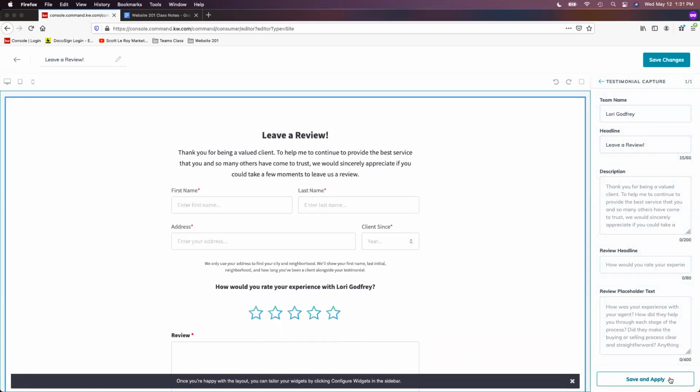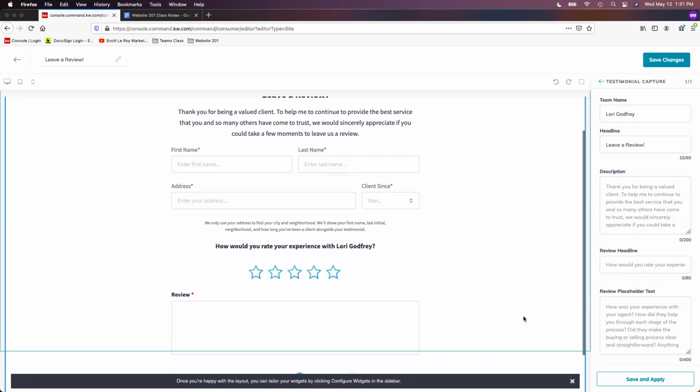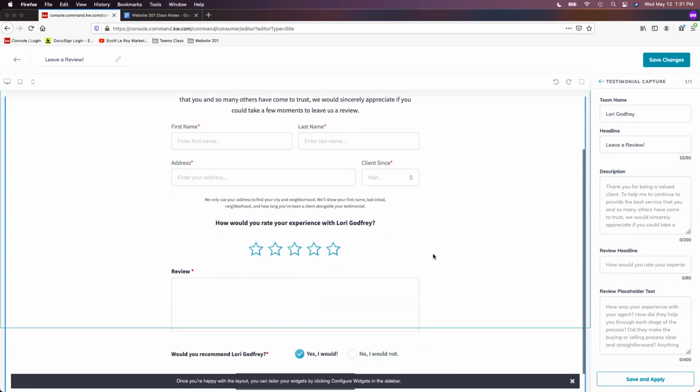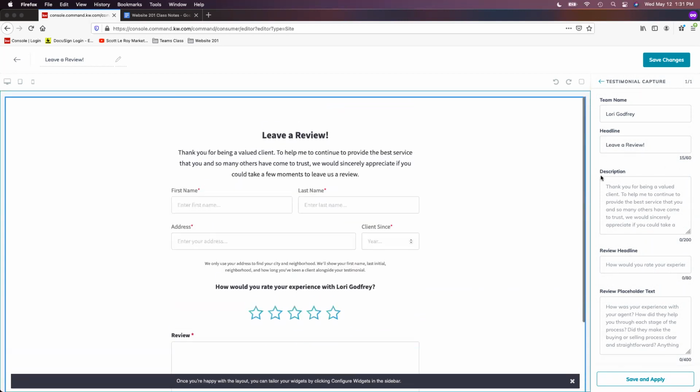And once you've done that, you should see your information pop up on the actual preview. You'll see leave a review. Now you'll notice it will say how would you rate your experience with Lori Godfrey. It also has your name again. Would you recommend Lori Godfrey? And it just tweaks it, makes it a little bit more customized to you.